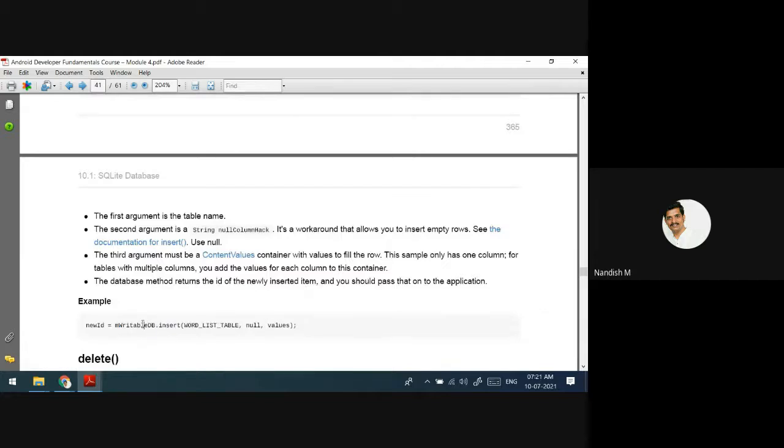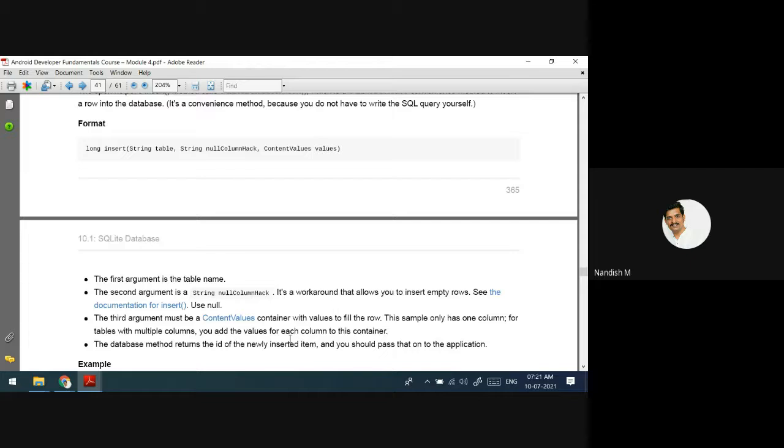See one example. There is a table dot insert. This is a table name. Null values. What are the values it is going to insert? Content values.